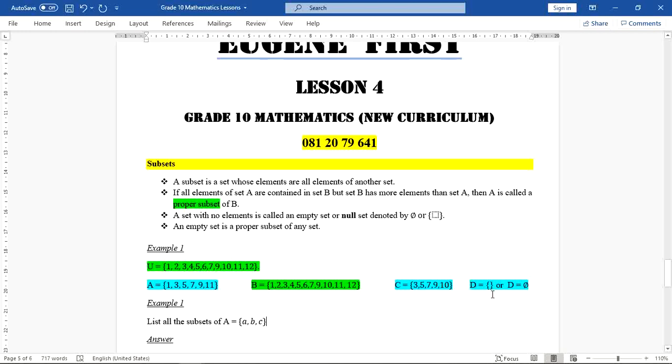Set A, set C, and set D are all proper subsets of set B, and they are all proper subsets of the universal set because of this definition. As you can see, set A has fewer elements compared to B, set C has fewer elements compared to B, and set D has no elements compared to B. That's why they are called proper subsets of the bigger sets. The third statement says a set with no elements is called an empty set or a null set, and is denoted by this. I think we've discussed this in video number 3. Please remember, an empty set is a proper subset of any set.